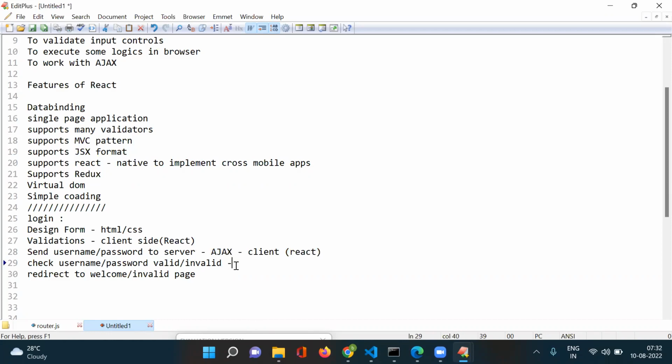Once you send the data to server, what is the next step? We are validating on the server side. For that, we are taking the support of server-side script. Actually, this is not our role. The server-side programmer will come into the picture and validate. For that, different technologies are available: JSP, servlets, ASP, PHP, etc.